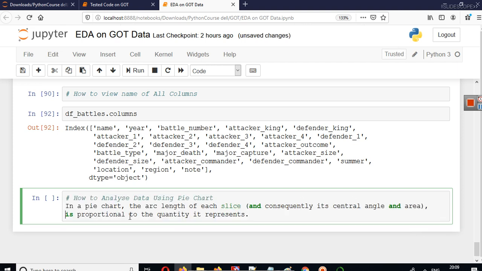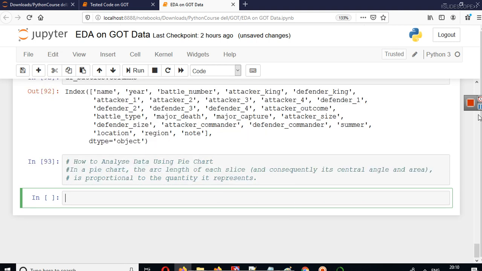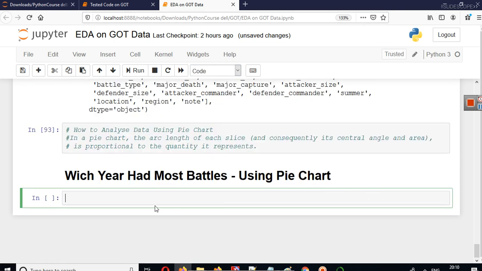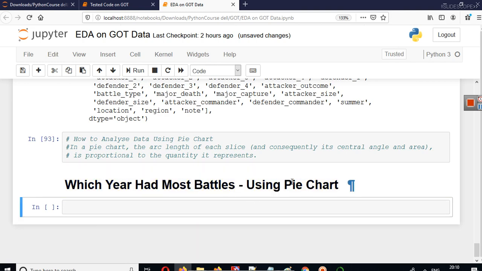So now using the pie chart we can find these values and analyze the data. The question I want to analyze, I will write it down: which year had most battles. I will use a hashtag here; a hashtag will comment it, but if you execute this line of code as markdown, it will become a heading. So, which year had most battles, and we'll be doing it using a pie chart.